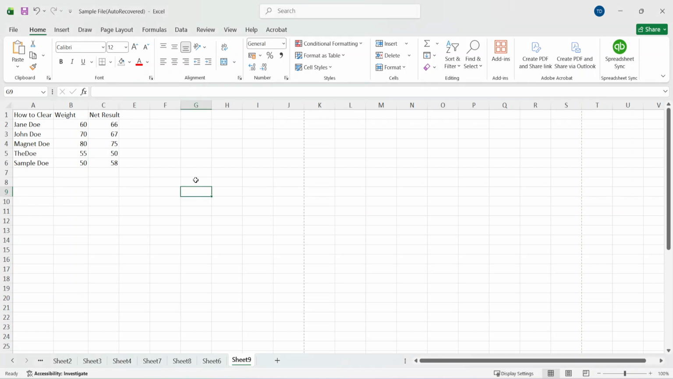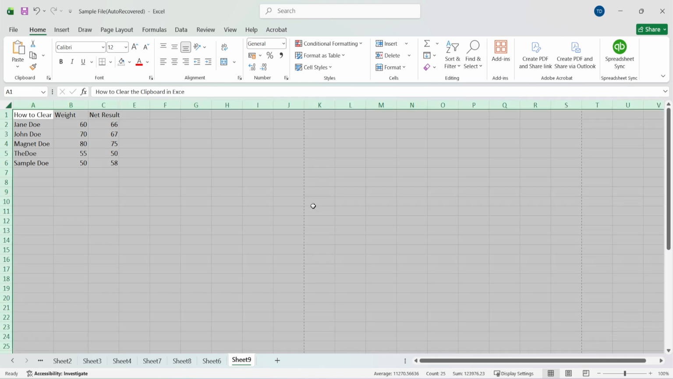Hey everyone, in this video I'll show you how to unhide all columns in Excel. Select the entire worksheet by clicking the Select All button. That's the small triangle icon at the top left corner, where the row numbers and column letters meet. The whole worksheet will highlight with a gray or blue overlay.